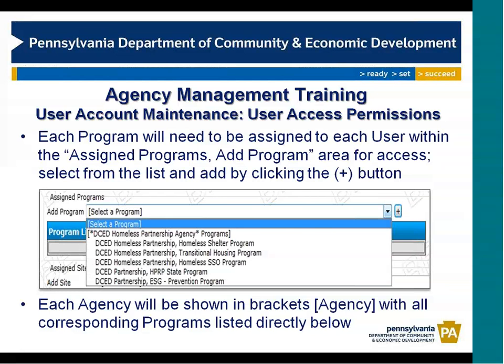The first thing you need to do is select a program, and then you attach a site that the program is administered at. It's a combination thing. You can't have just a program permission, or just a site permission. It needs to be a combination. You have a drop-down of all the programs within your agency. You just click on the specific program, hit the add button, and it'll add it to that client. Now, you need to make sure that it's a two-step process.